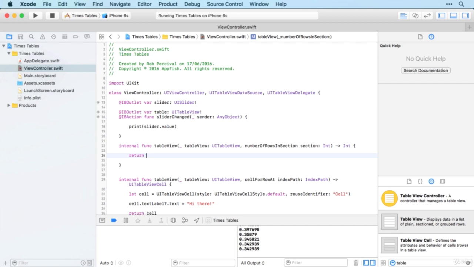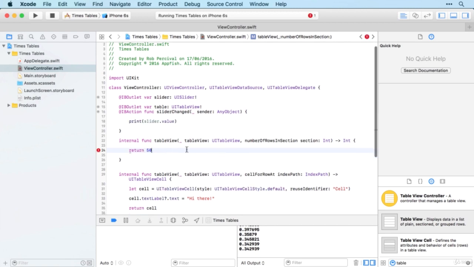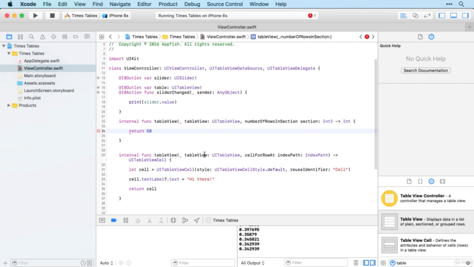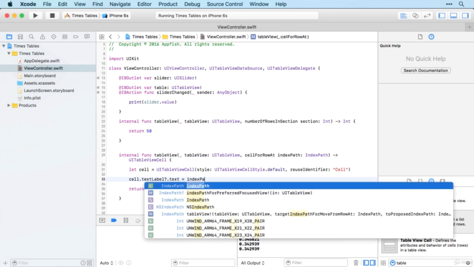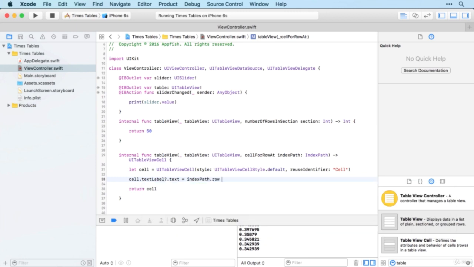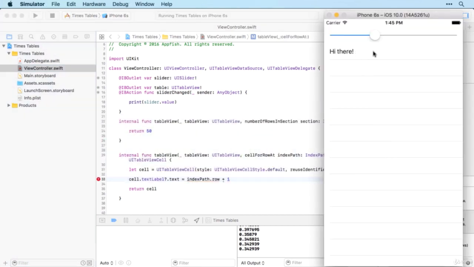So first off, we wanted the first 50 items in the times table, so let's change that to return 50. And now let's think about what we want the text to be. So we can use indexPath.row again. And we're going to need to add 1 to it because we want the first row of the table to be 1 rather than 0, multiplied by whatever times table we're displaying.